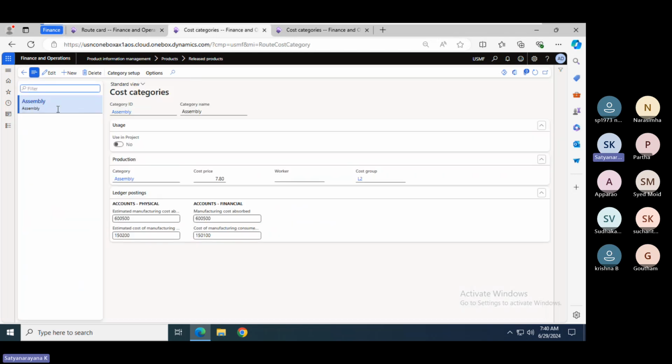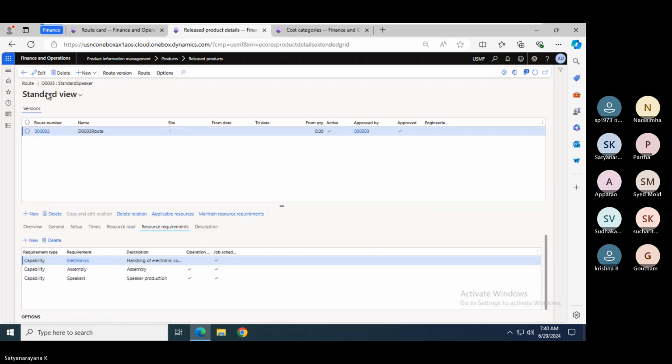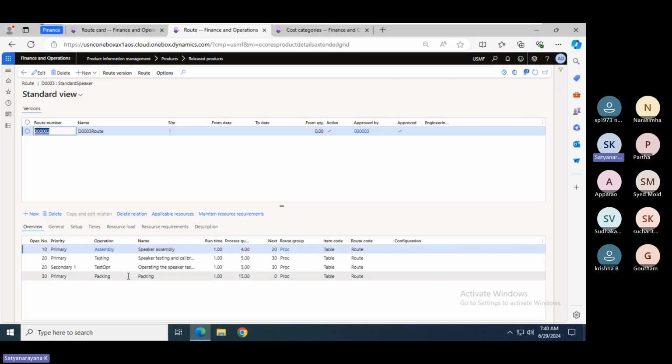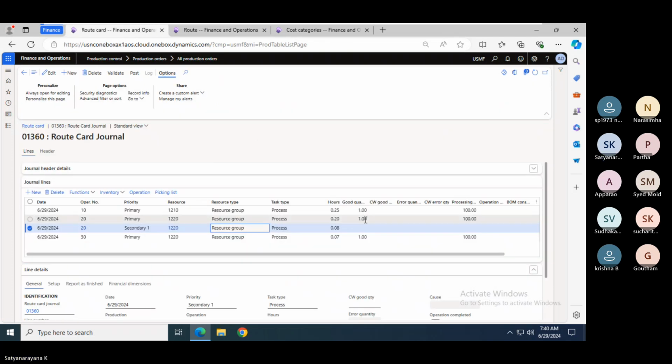Let me show you. Here in the route, these are the 4 operations. The second operation is 2020. One is machine, one is resource. So resource and machine: the resource is working on the machine. That is the reason there is only one quantity. Got it? That is the reason quantity is not there for these two. One is resource, one is machine. I'm posting.